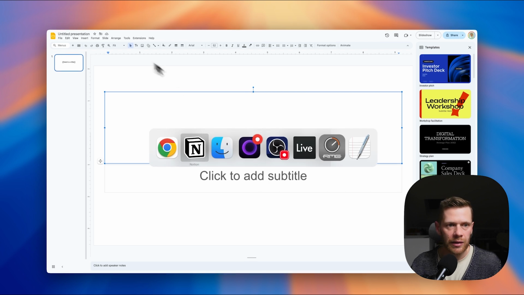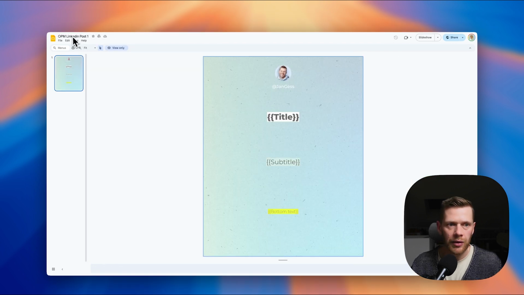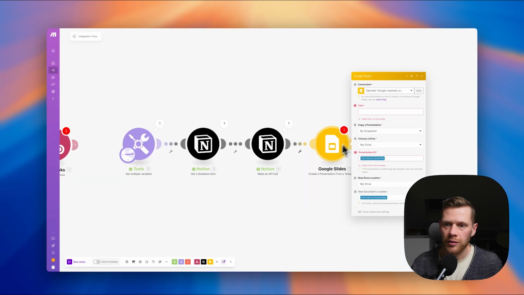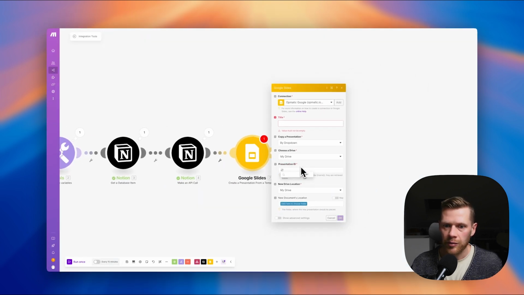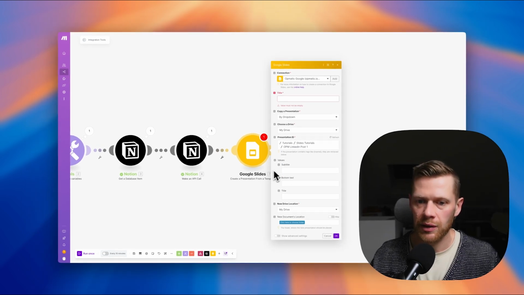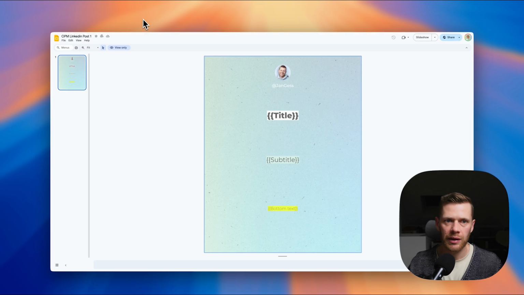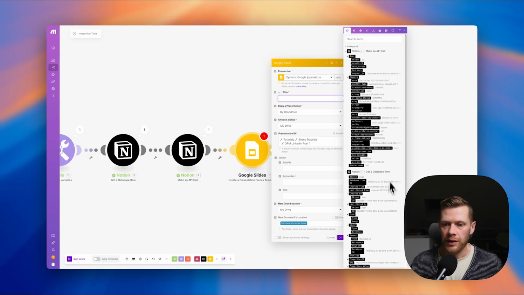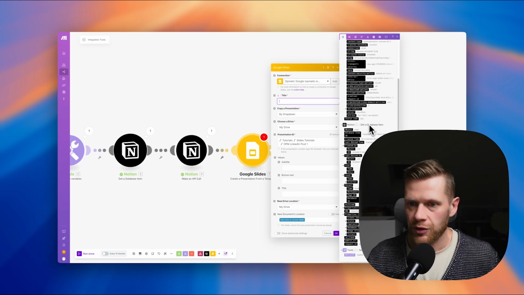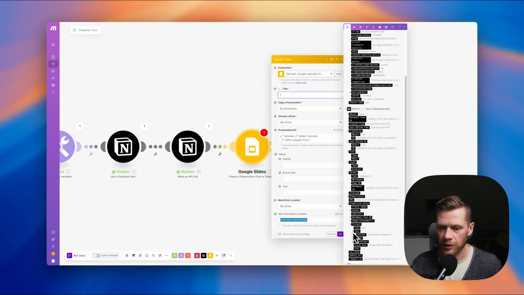So if I go back to my template, I'm gonna select this file in make.com. So if I go here, you're gonna have to connect this to your Google account, obviously. And I'm gonna select this presentation ID. And as you can see, when it loads it, it loads these variables that I pre-created. For the title, I will go back to the first get a database item module, and I will select the title from this Notion page, which is this one.